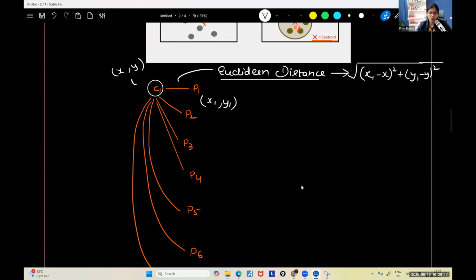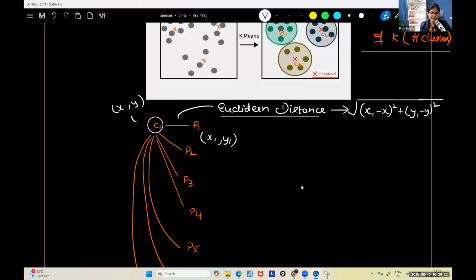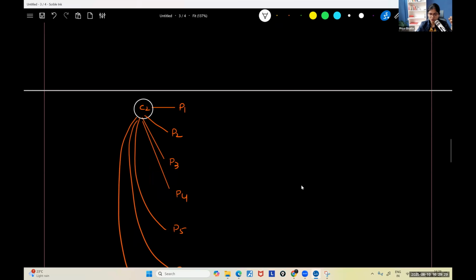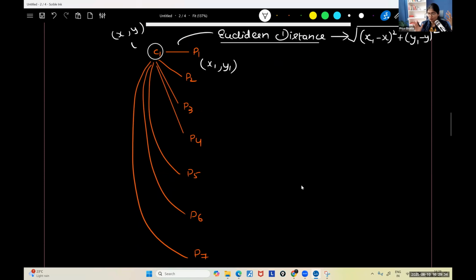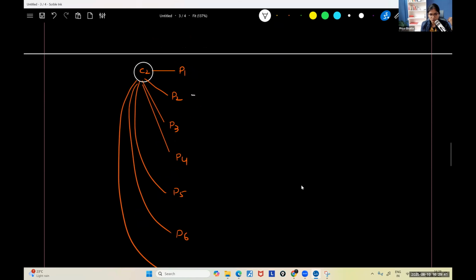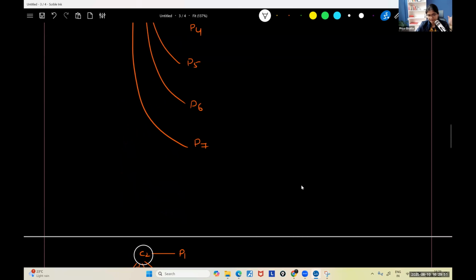Okay. Now, after doing this evaluation, listen very carefully. It will try to see what points are closer to C1, what points are closer to C2, and what points are closer to C3. For example, let me give you one example. The distance from C1 to P2 comes out to be 4. The distance from C2 to P2 comes out to be, let's say, 2. The distance of C3 to P2 is coming out to be, let's say, 6. So now this P2 point belongs to which cluster?